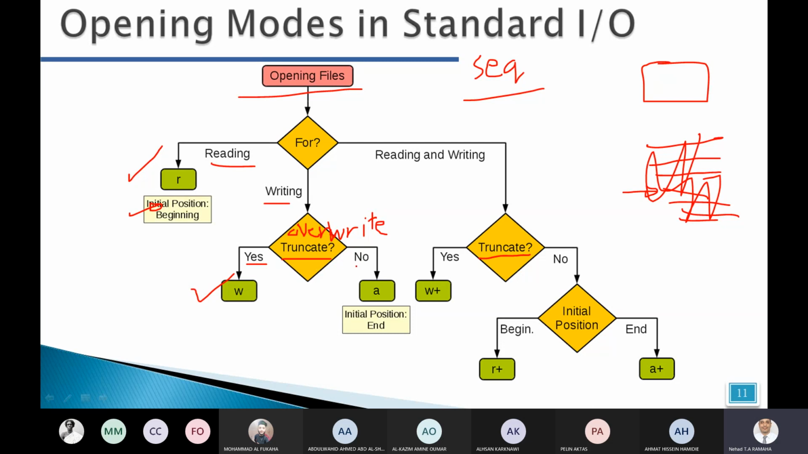No, you don't want to truncate. This means you want to write to the end of the file, or you want to add more data, then you will use A. This means you will start at the end of the file and then write after the end of the file.